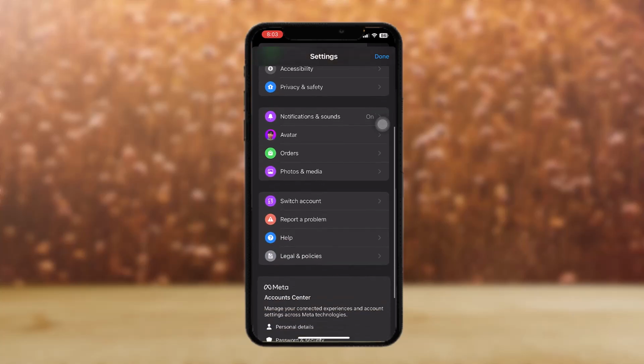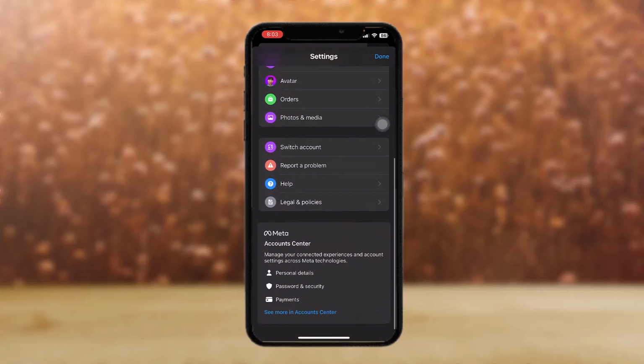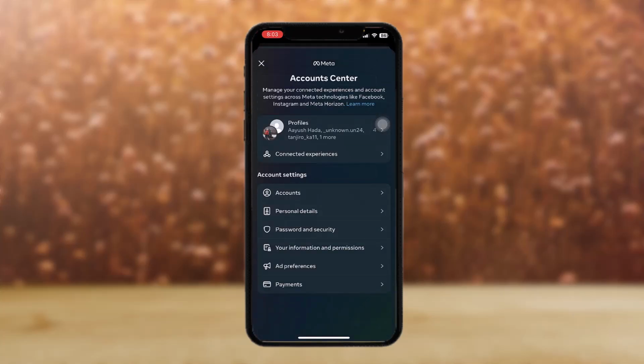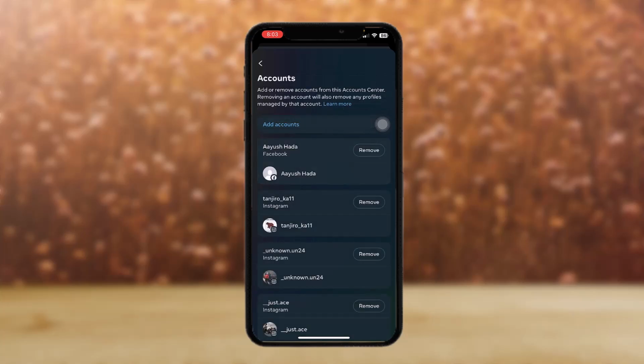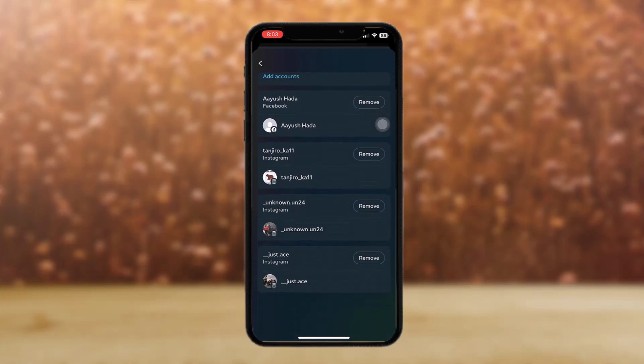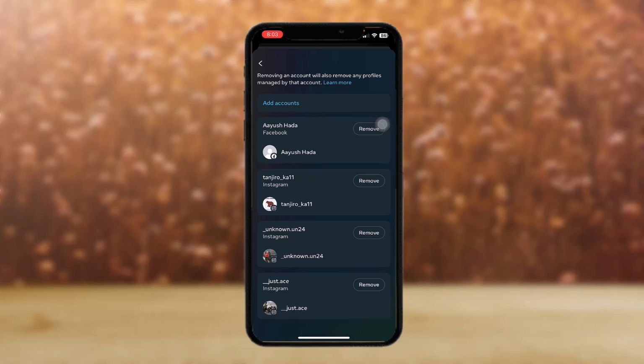Now simply scroll down until you find the Meta Account Center, and simply tap on that. Once you tap on it, here you'll be sent to Account Center, right? Now, all you gotta do is tap on the option that says Accounts. And once you tap on Accounts, here you'll be provided with the list of accounts if there are multiple accounts on your phone. Now, all you gotta do is select the account that you want to remove from Messenger.